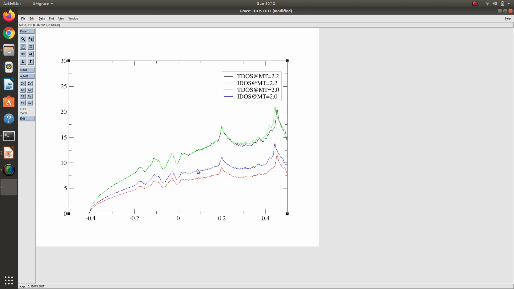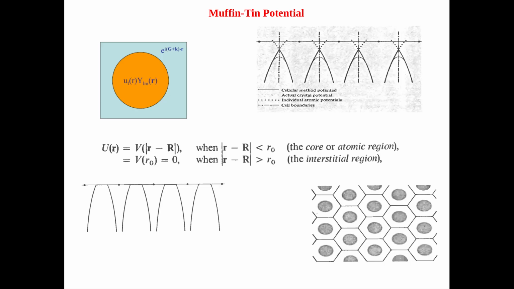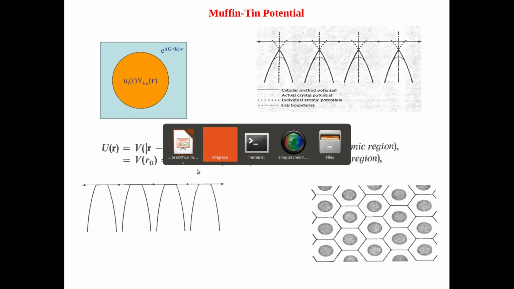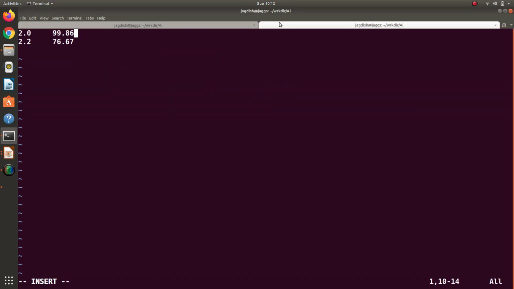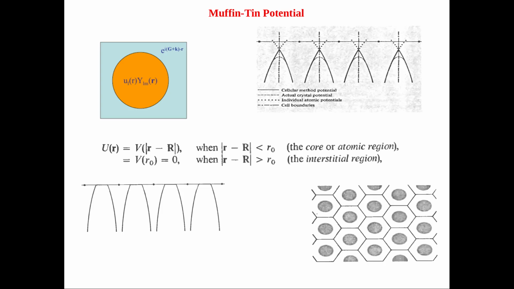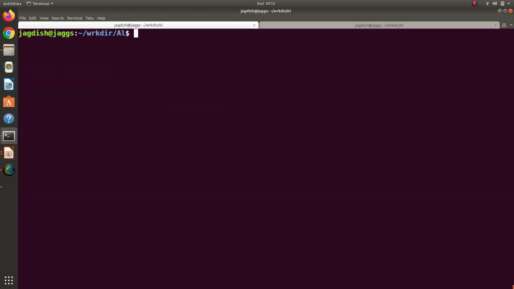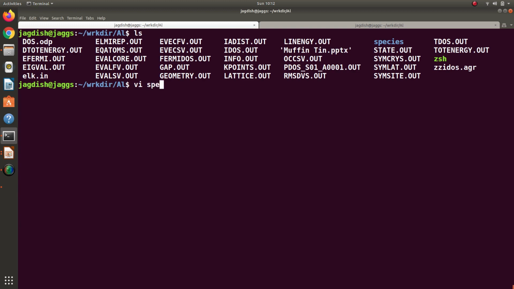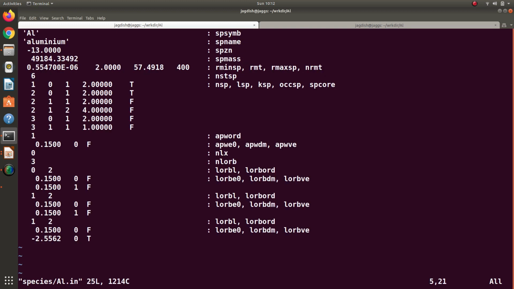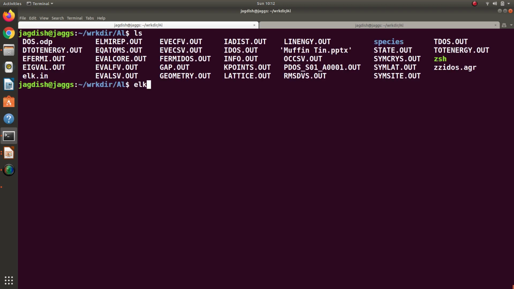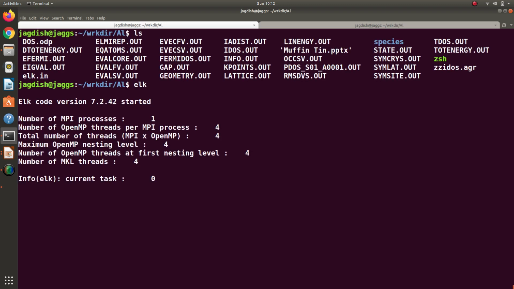But yes, it has effect on the interstitial density of states. And apart from that, what is the other effect because of change in muffin tin sphere radius? The effect is in computational time. The computational time increases from roughly 77 seconds to 100 seconds. Let us reduce it further and repeat the calculation. Let me come here. You have to change it in the species file. Let us make it say 1.8. Now run the calculation again. Let us see how much time this would take.